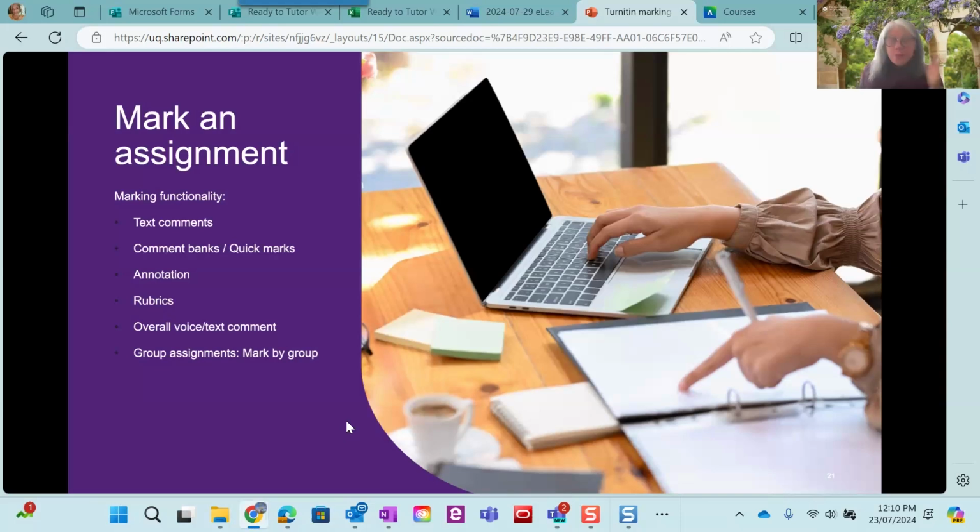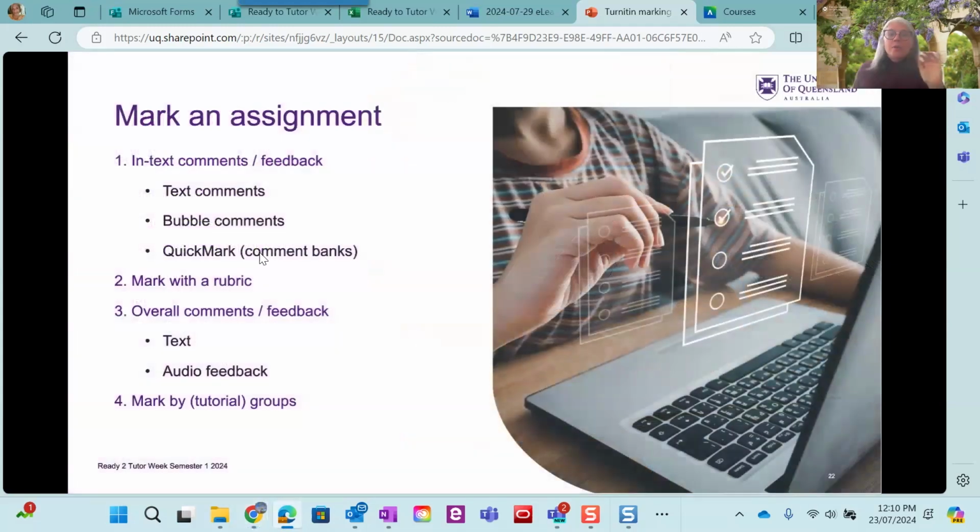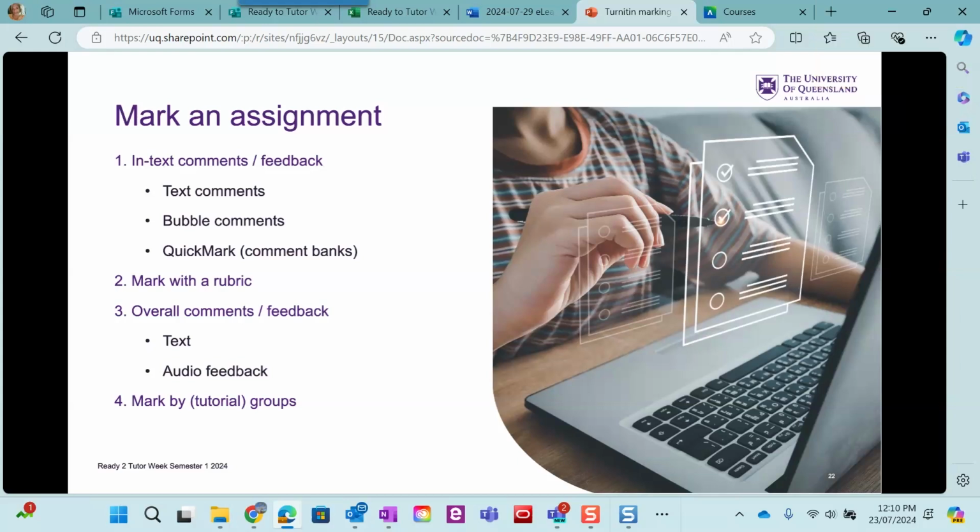All right, let me show you the plan and then I will have to annoy Paul again, I think. So the first type of marking we're going to do is the text comment, bubble comment, and I'll explain how to use the quick marks. Then we're going to learn how to use the rubric, give some overall comments, and then just at the end, I'll talk to you about marking by group. Does anyone need to use the group mark by groups? Yes. Yes, okay, good. We'll make sure we leave some time.